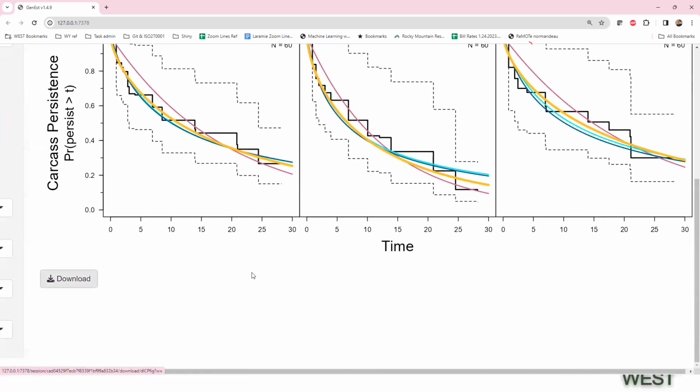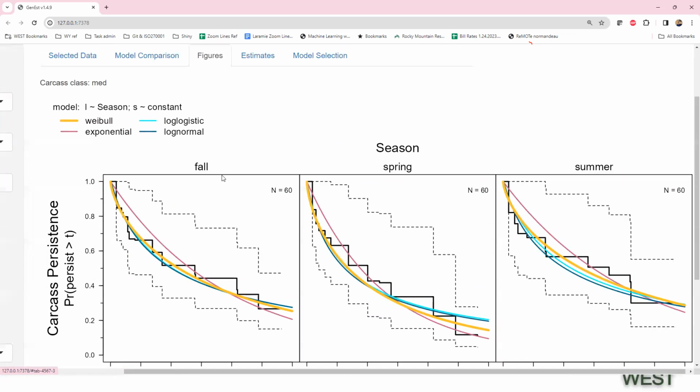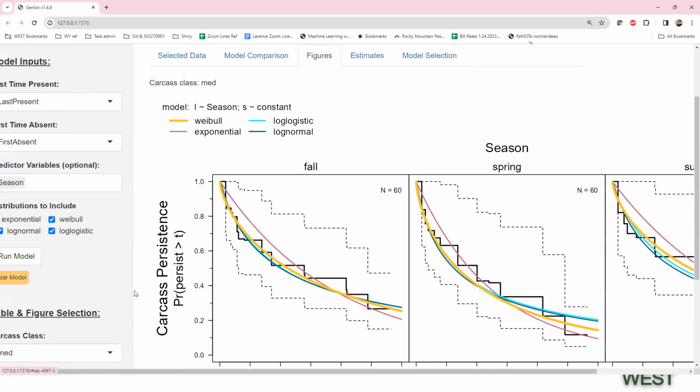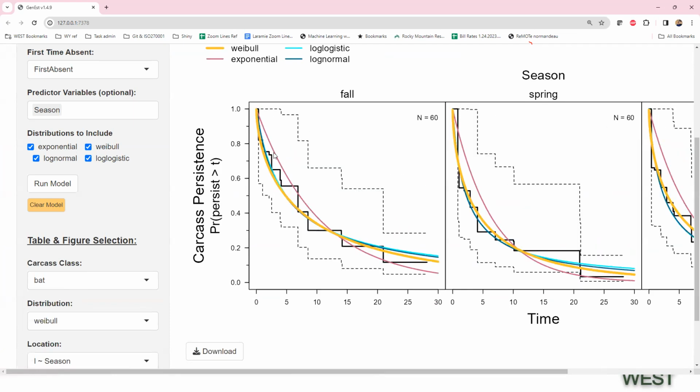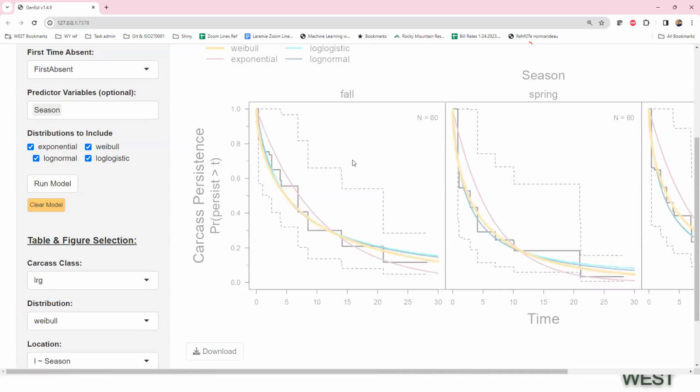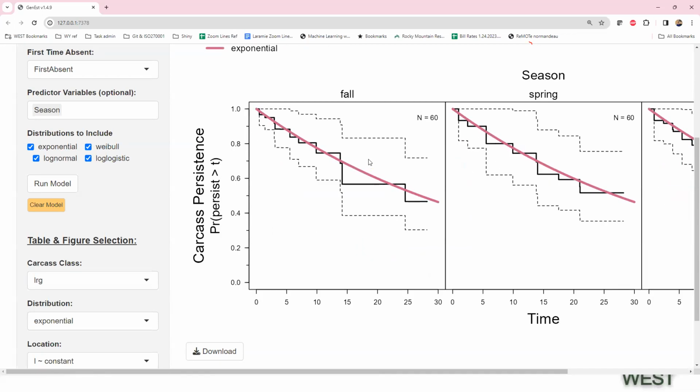As always, they can be downloaded. And what we have is there's a difference by season in those carcass removal dynamics. And the differences in carcass size classes are selectable here. So we'll get one series of figures for each carcass size class. Again, bats are removed faster than, in this case, large birds, which persist quite a long time on the landscape.